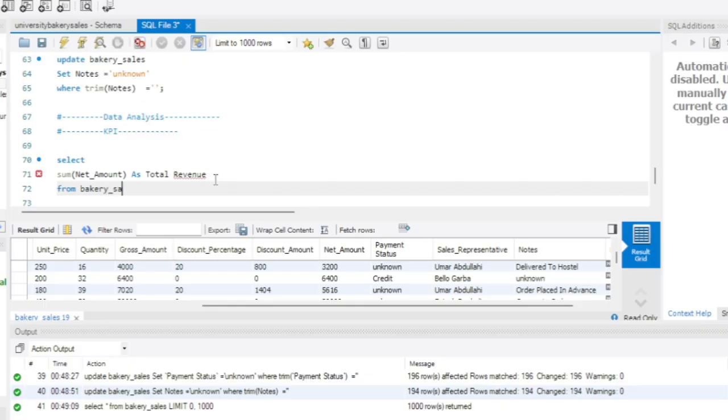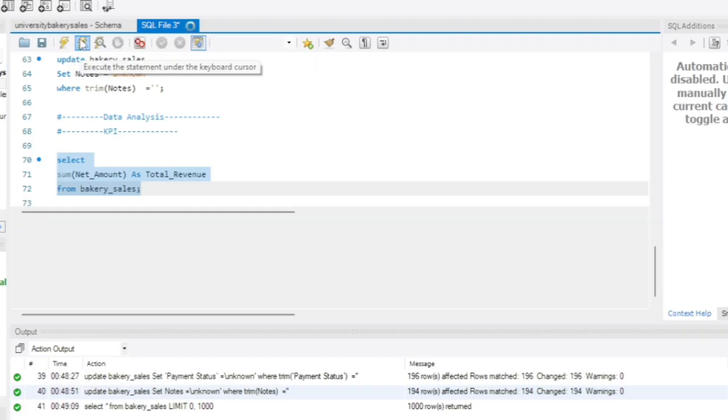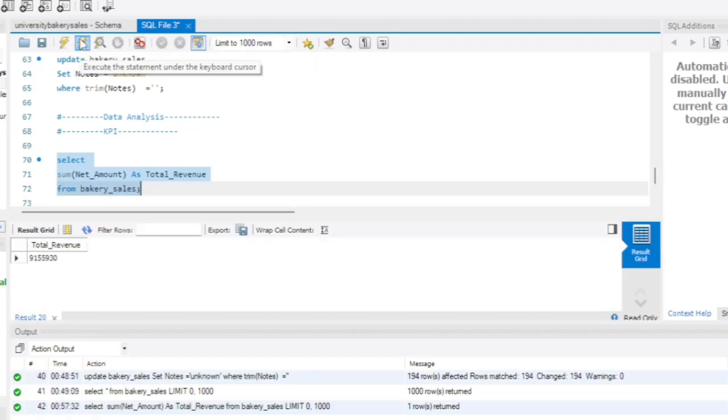Underscore sales. Here we need to add an underscore, sorry. Come down here, put a semicolon and run the code. Let's run it. Alright, so as you can see here, the business has generated almost 9,155,930 naira, since we are dealing with naira. That is the total revenue for this business.